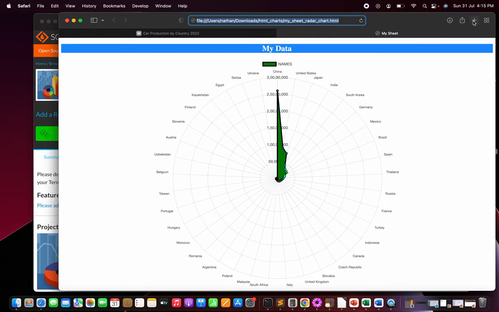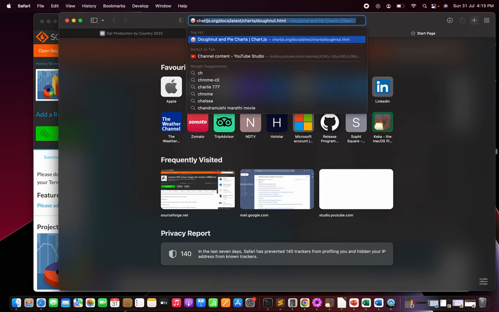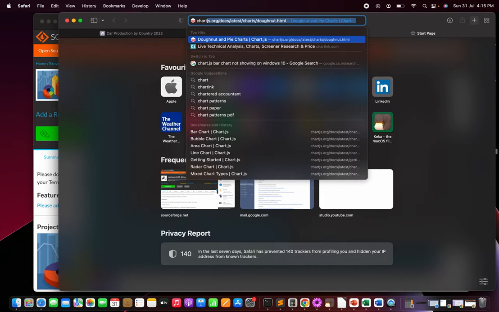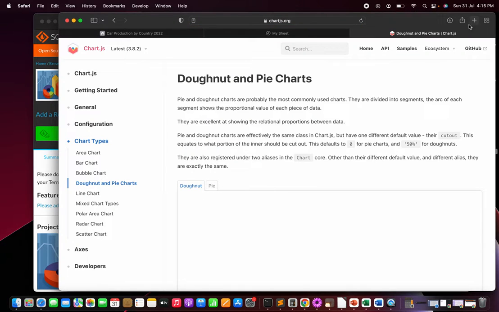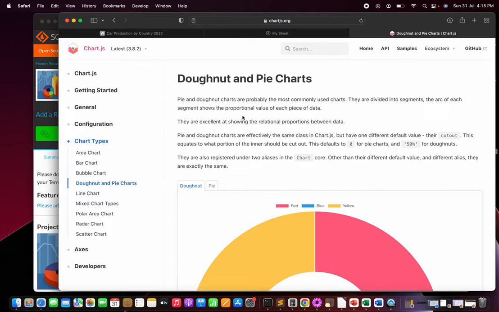If you need some definition of why these charts are helpful, you can go to chartjs.org, and go through the chart types here. On the left, chart types are there, and all these types of charts are there, and they will tell you why these charts are important. A line chart is a way of plotting data points in a line. Often it is used to show trend data, the comparison of two data sets. So this is how it's useful. Everywhere there are descriptions, so you can go through the descriptions and learn about it.